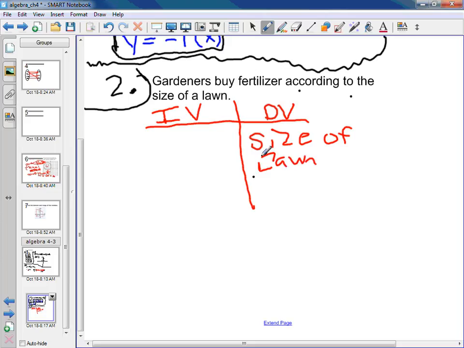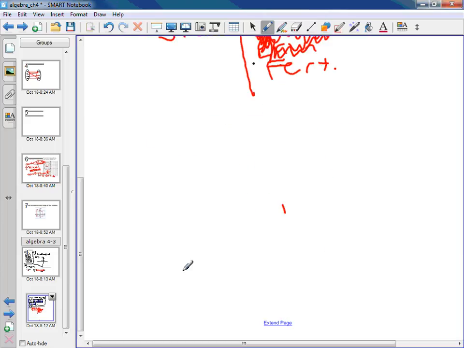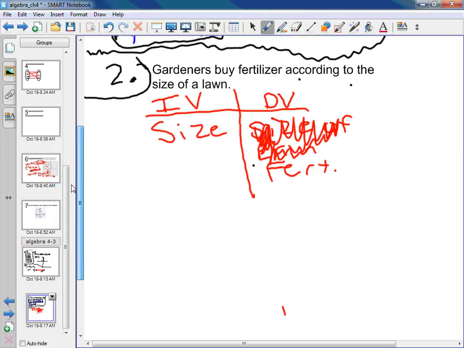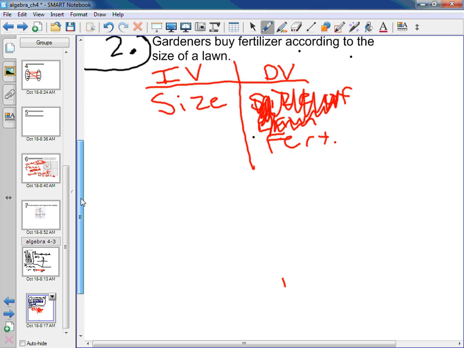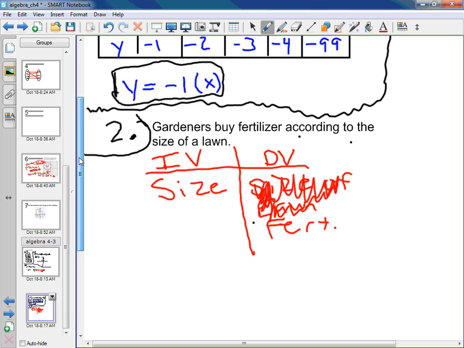Well, let's think about it. You just told me the amount bought depends on the size, correct? So which one is dependent? The size is independent. Each person's lawn is independent of each other person's lawn. Does the size of my lawn depend on the size of your lawn, Jacob? No. Does the size of my handwriting depend on the size of your handwriting? No, these are independent variables because they belong to me. Whereas your test grade might depend on the size of your handwriting.